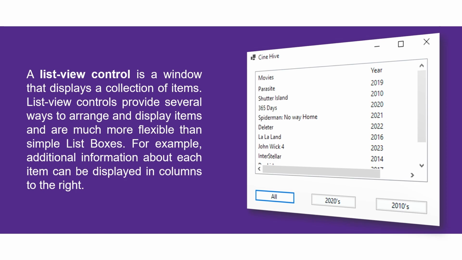These views can be customized by setting various properties such as the view style, column headers, item icons, and sorting options. You can also support selection, drag and drop operations, and other user interactions. So overall, list views are a versatile and powerful control in Windows Forms that can help developers create rich and interactive user interfaces for their applications.